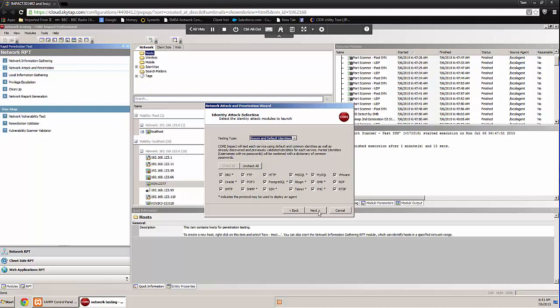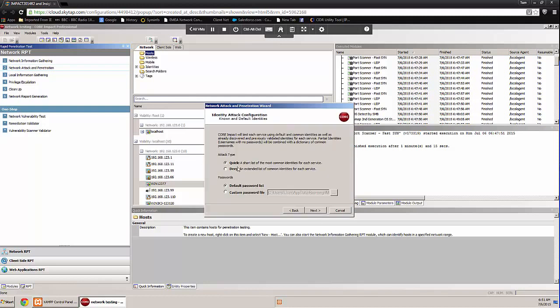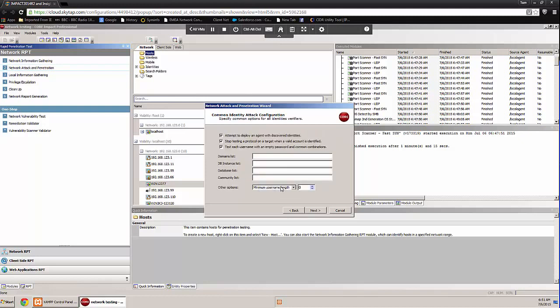It asks me how deep I want to go, and it also asks me, do you want to set a minimum password length, do you want to set a maximum attempts per account, do you want to set a timeout, and so forth. So you can set this to make it more specific, and also to make sure that nothing gets locked out while you're doing your testing.